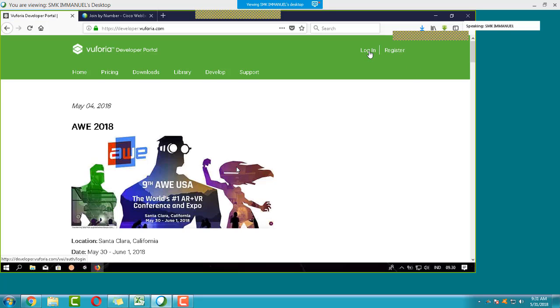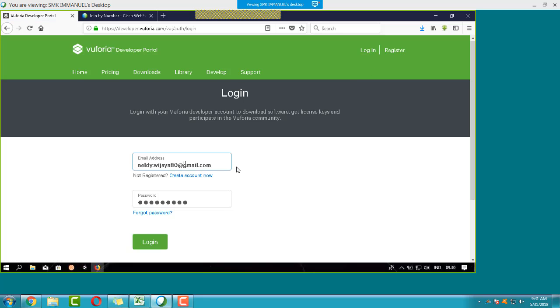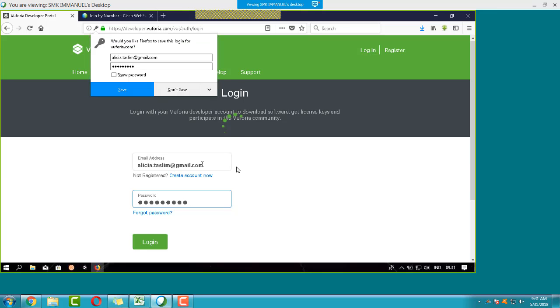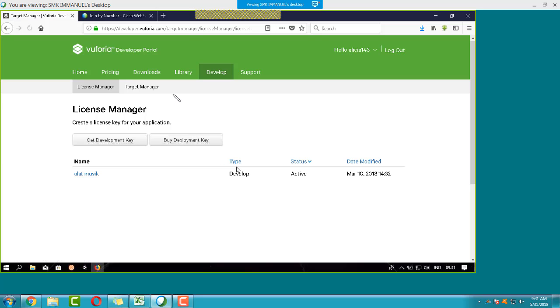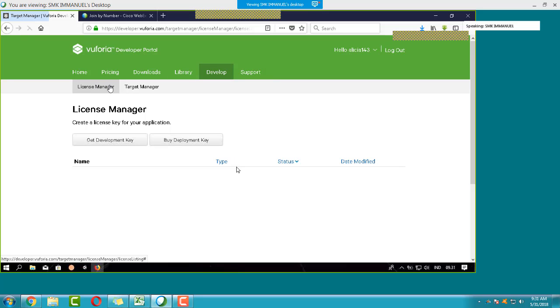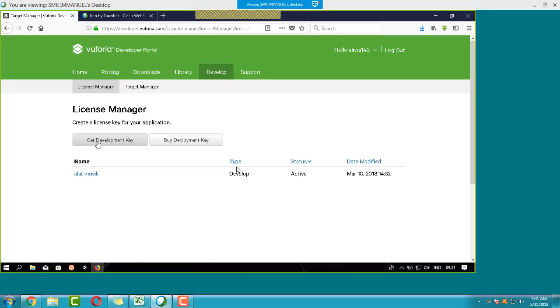And then here, if you already have an account, you can click login and log in to your account. If you don't have one, you can register. Because I already have it, I will log in to my account. Before we start uploading the image, we need to get the license key. First, click on the desktop here, and then click on the license manager. Click on get desktop key.